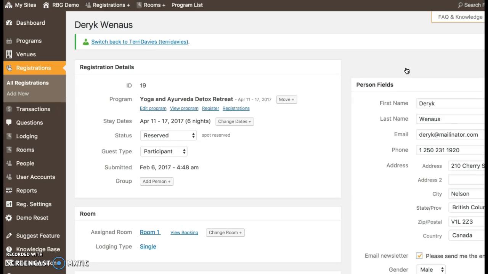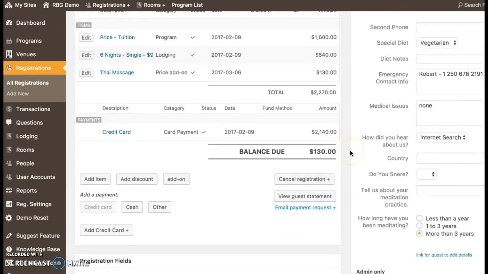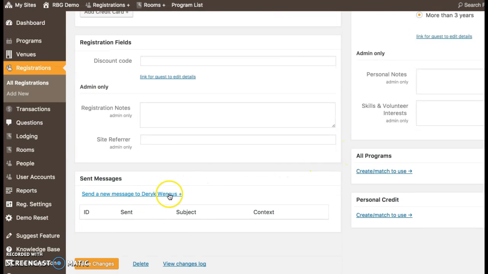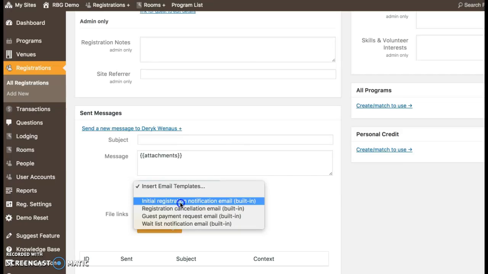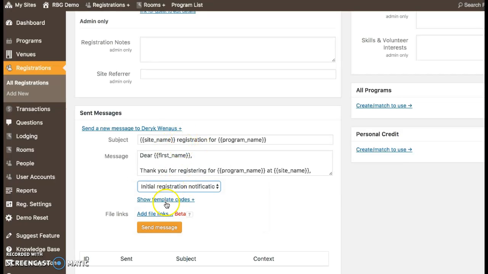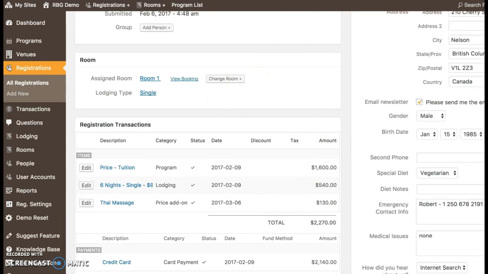Oh, sorry, the one that I just clicked was not the guest edit link. It goes to their actual dashboard where you can edit their invoice and get it ready to send out to them, and send them messages if you want to now send them the confirmation email. You can do that here by inserting the initial registration notification email and tell them they're registered and all of that. So that's one thing you can do.